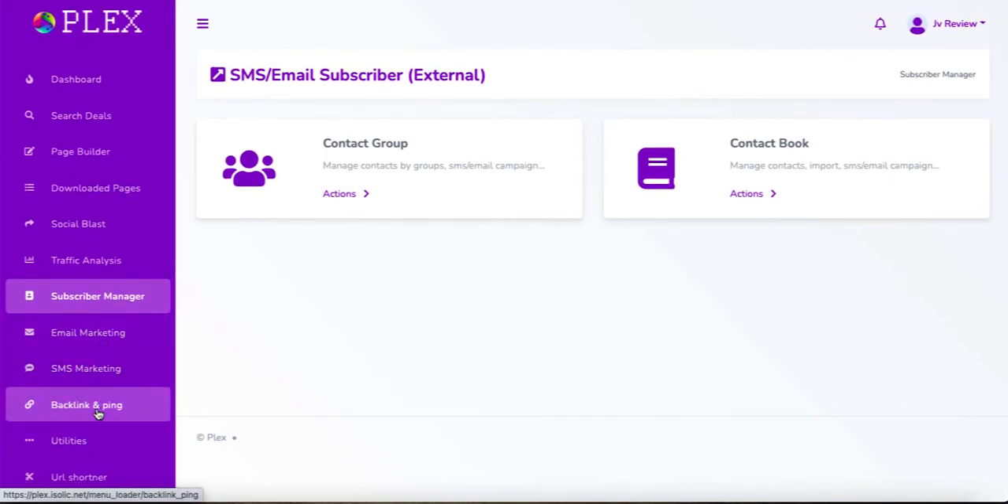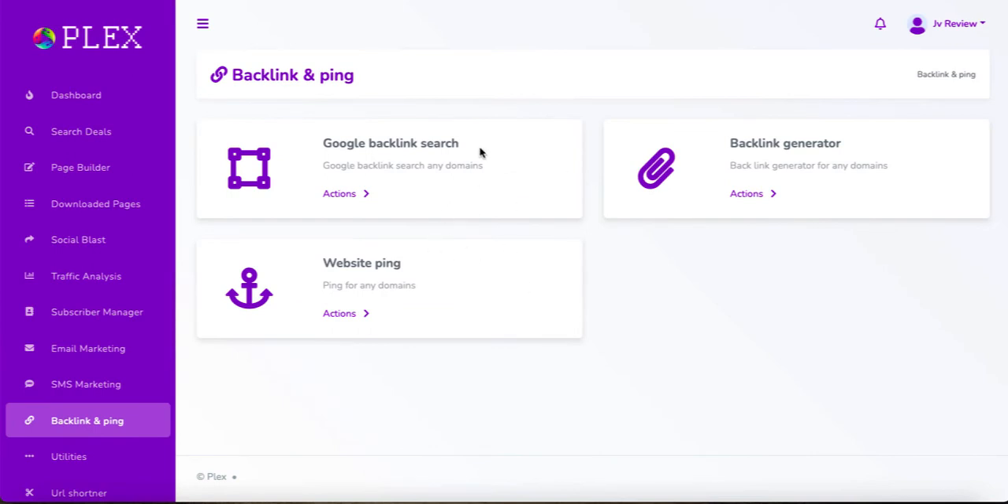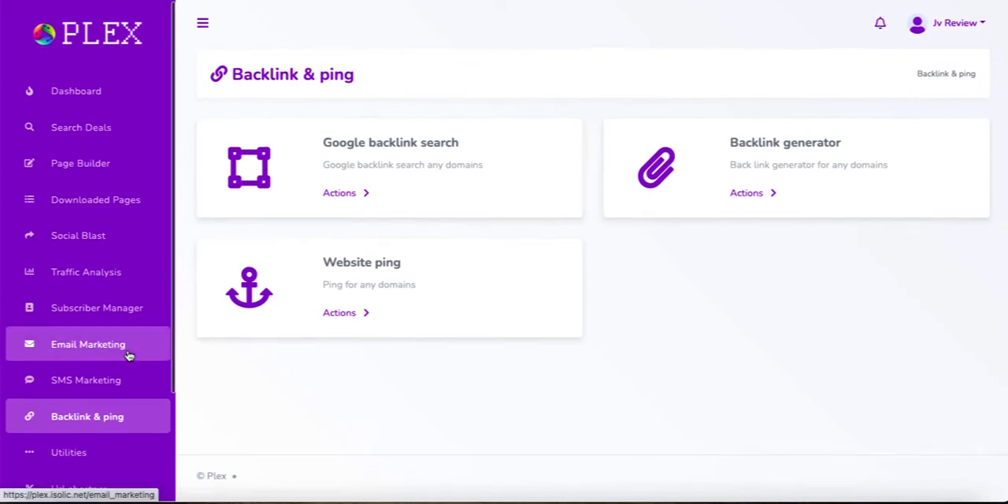Then you have this backlink and ping application. Again, no real relevance to the whole point of this product. The whole point of this product was the ability to build landing pages. Having backlinks back to those landing pages is not going to get you any more traffic, especially if you decide to actually host these pages on this site. None of these are going to rank anywhere, even if you backlink them.